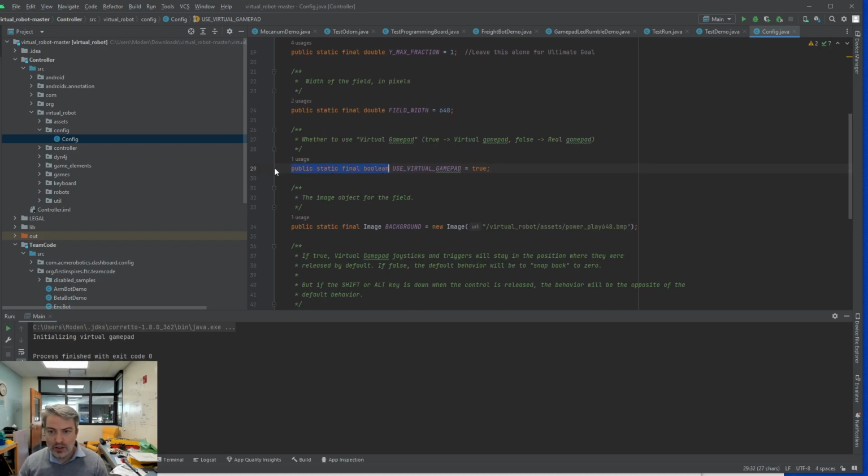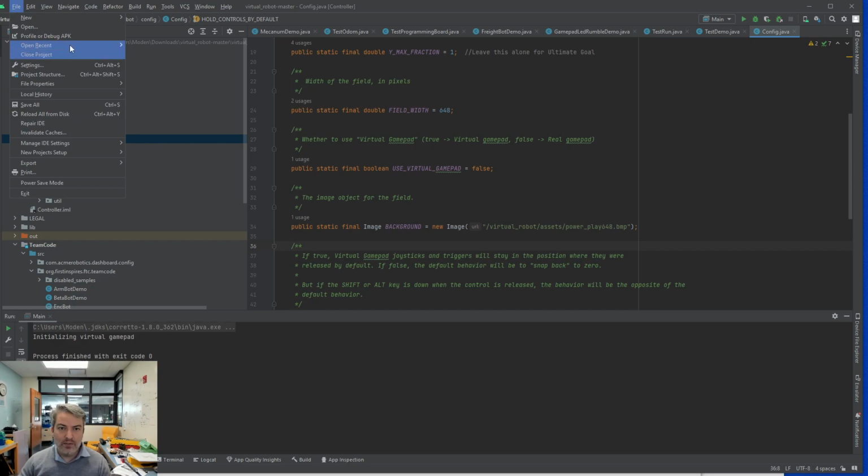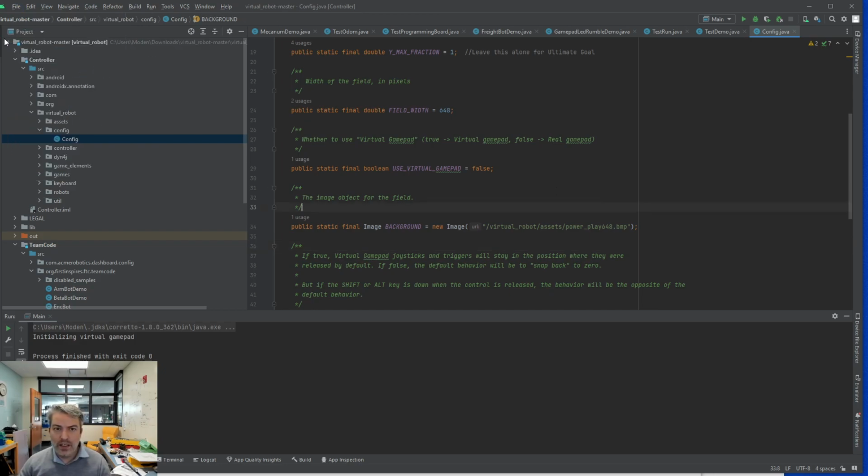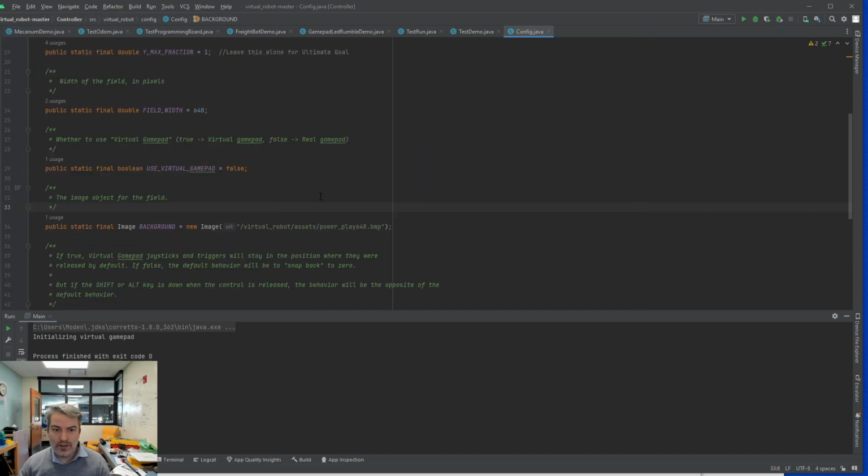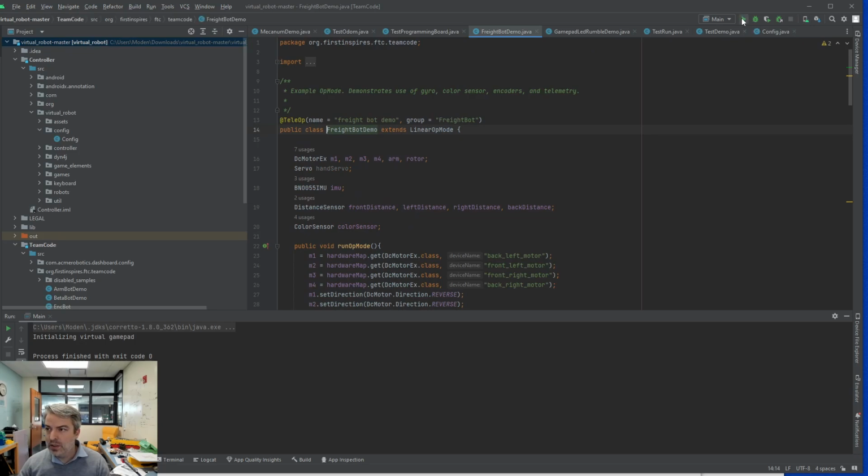It's right here. Public static final boolean use virtual gamepad is currently set to, is mine set to be true? Oh, yeah, because it's using a virtual gamepad, right? So that's the one that appears on the screen. If we change this to be false, we have to make sure that we save it. So we're going to say file save. Let's say save all, I guess is fine. And then let's go back to running one of our games. Let's hit play.